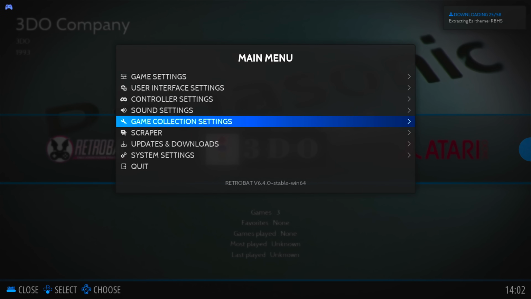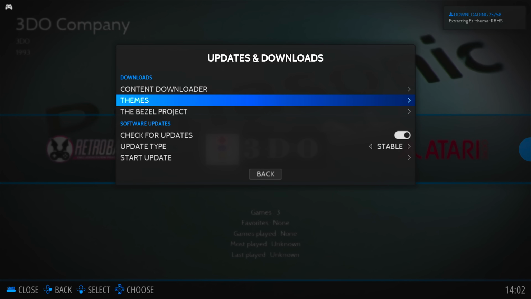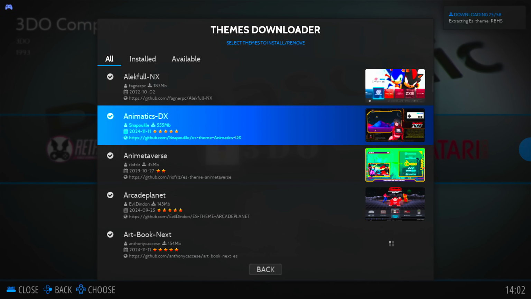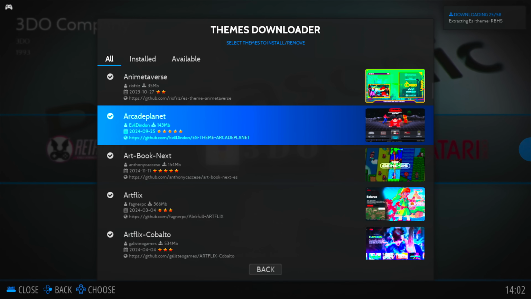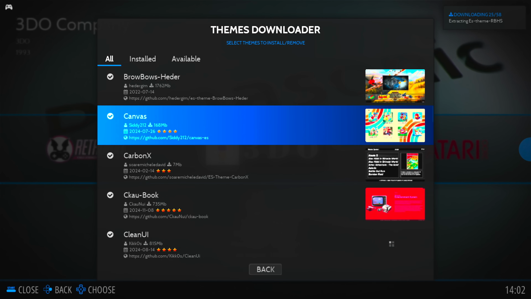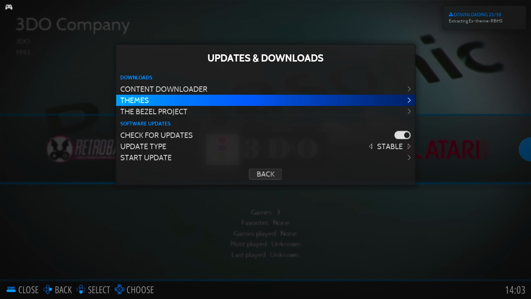Press the Start button, and you'll see a menu listing for updates and downloads. Bring the highlight down to it and press the A button to select it. In this submenu, scroll down to the listing for themes and select Themes with A. You can choose from dozens of themes here that you can download and install to spice up the look of RetroBat. You can choose to download them one at a time, or you can download them all if you want to just grab all of them and scroll through the list of choices once they're already downloaded onto your system. Once you have the ones that you want downloaded, press B to go back.